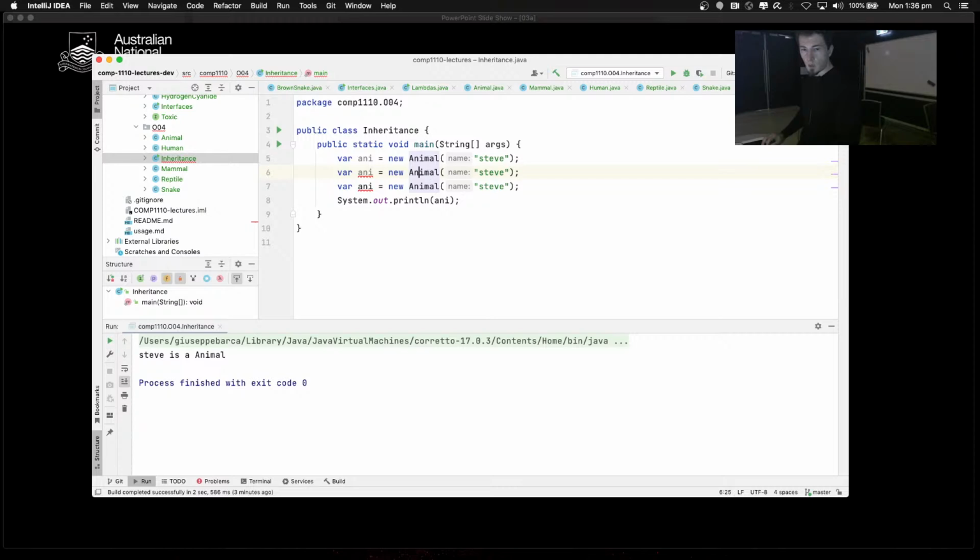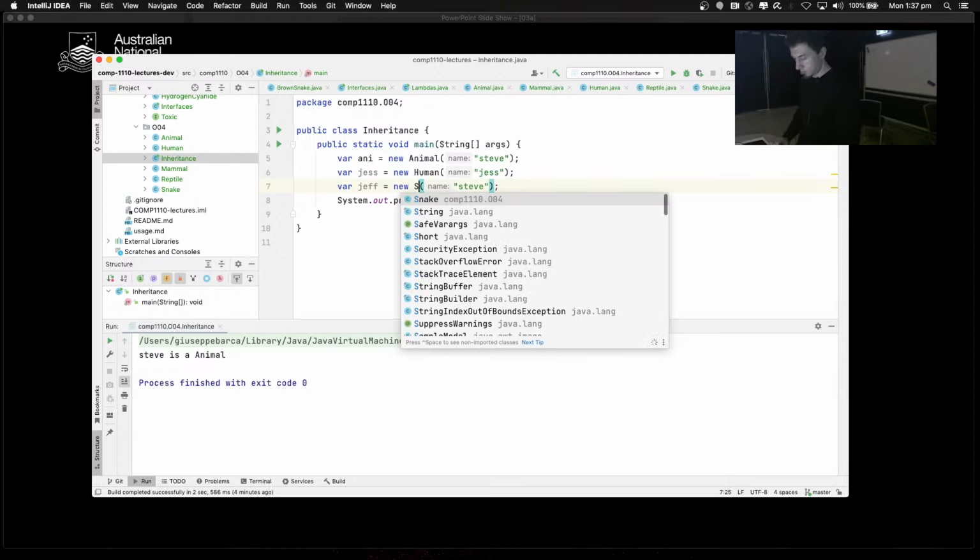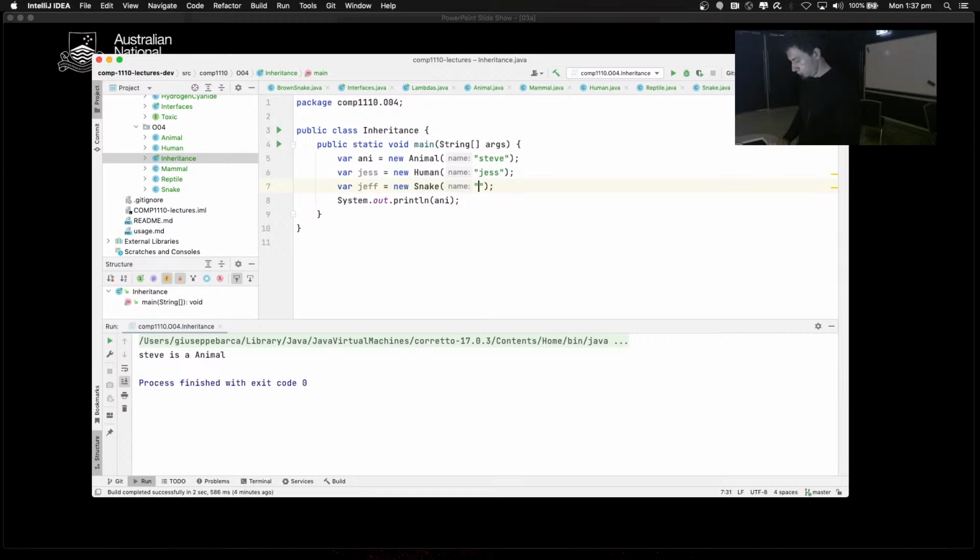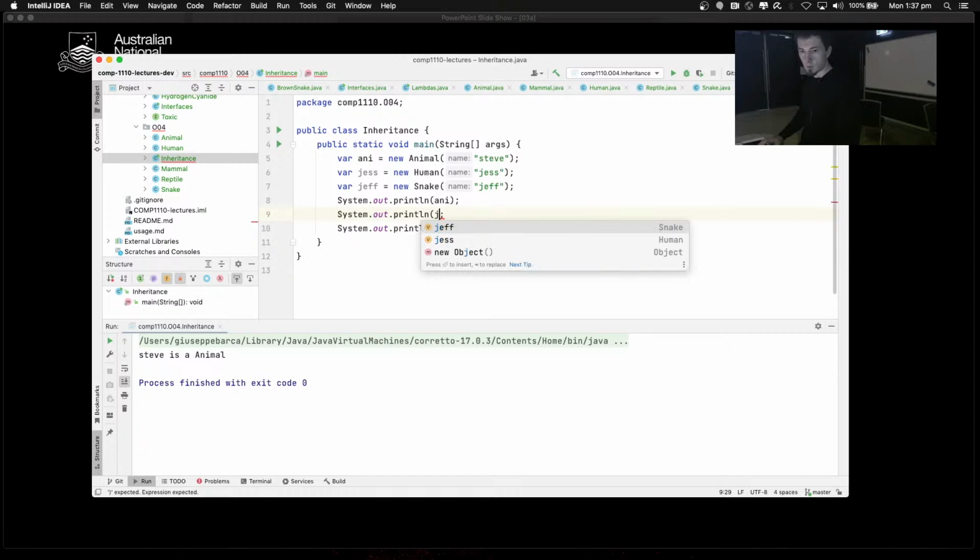So let's say one is, let's call it Jess, is a human. Jess, and then we have Jeff, is a snake. Snake. Jeff. Okay. And so, well, the first thing to do here is to see what they're printing out, right? When we use sout system out, well, actually, when we use print, that's the method. Jess and Jess. And this is to show the inheritance behavior, right?